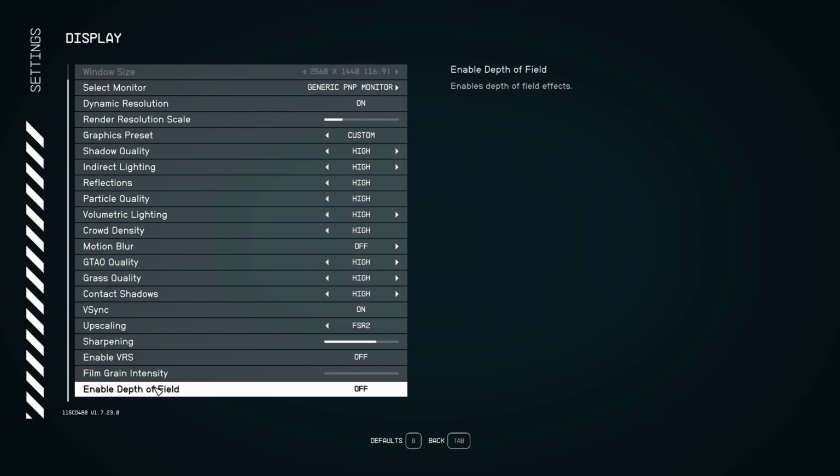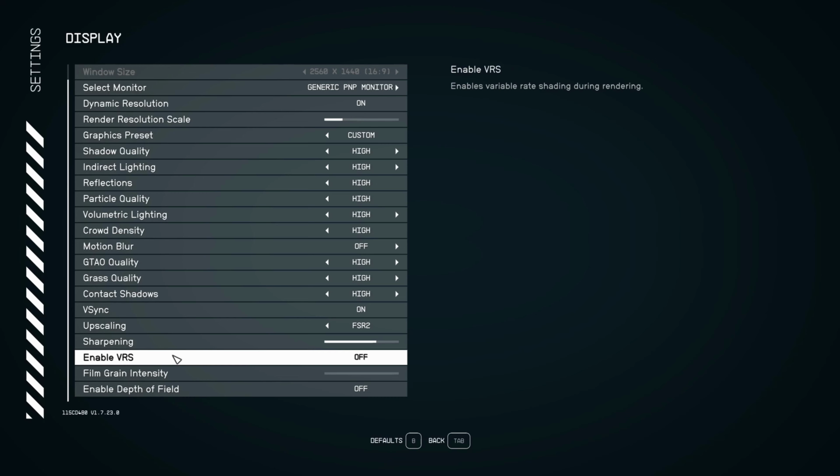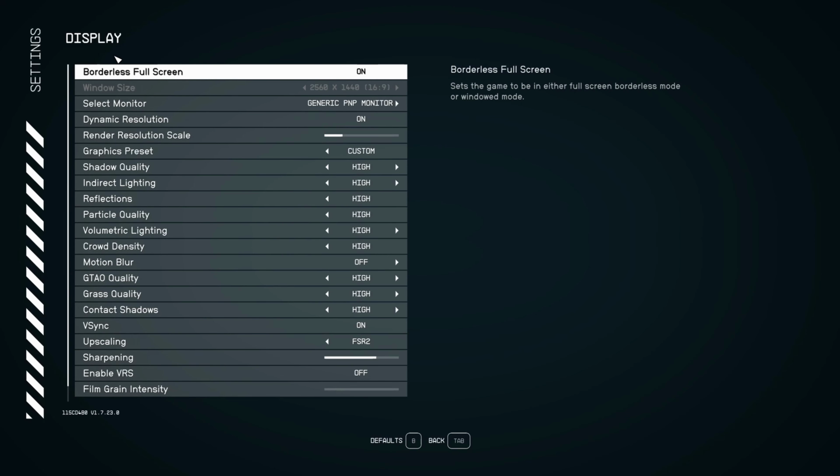Enable depth of field is set as off. This is one for me that always gives me at least plus 4 FPS, and I set it as off once again on a personal note, but also because it gives me some FPS. So this is basically it, guys.